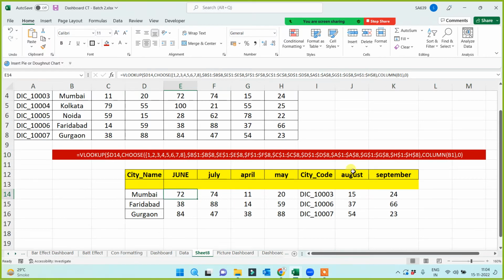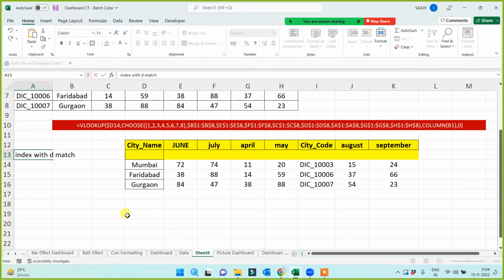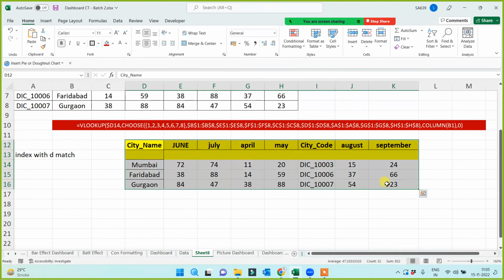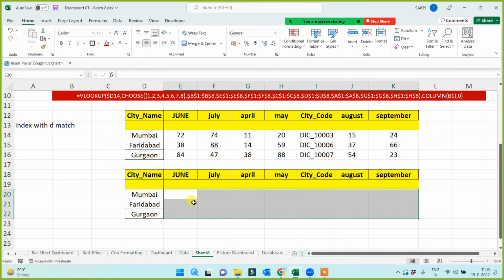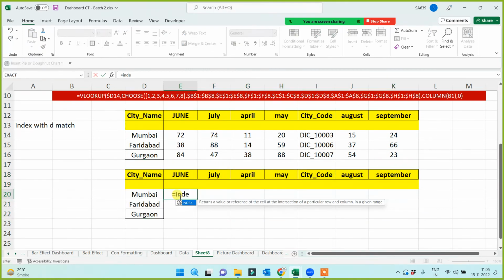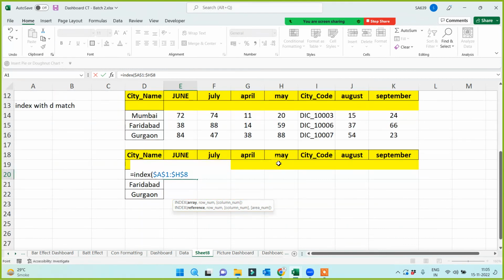For this kind of activity, instead of VLOOKUP, CHOOSE, and COLUMN, you should apply INDEX with double MATCH. That will be better. INDEX with double MATCH is far better than this. But how? For this, just select INDEX. You have to select your whole data. So go for the whole data. That is frozen. Now you need the row number.